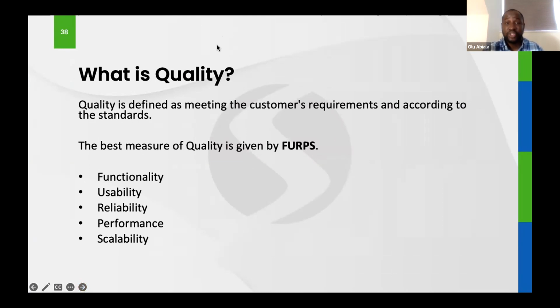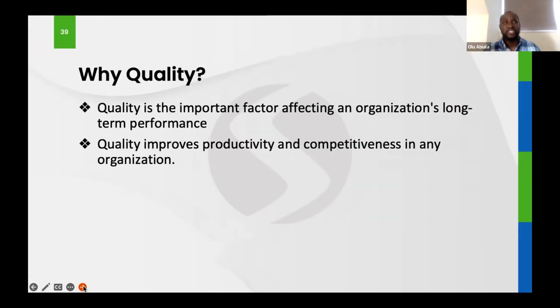And the best measure of quality is when you use the functionality. Is it functioning as expected? Can the users use it? Is it reliable for the users? How is it performing? Is it performing the way it's meant to perform? And how scalable is it? All these are quite important as a software tester, to have that knowledge of the functionality of the application, the usability of the application, how reliable it is, how it is performing to the expectation, and at the same time, how scalable it is.